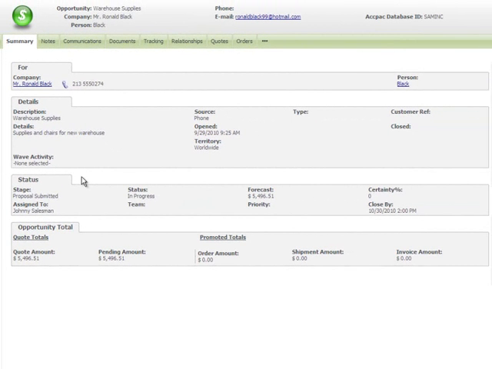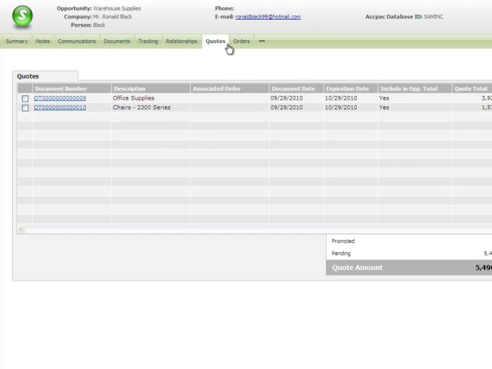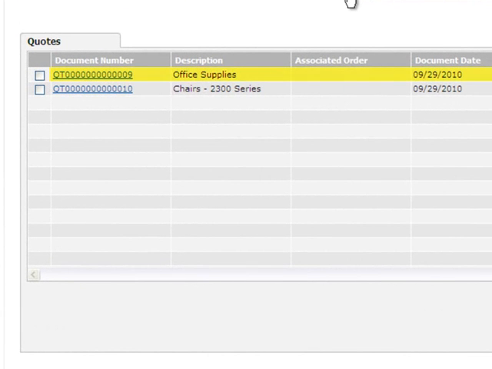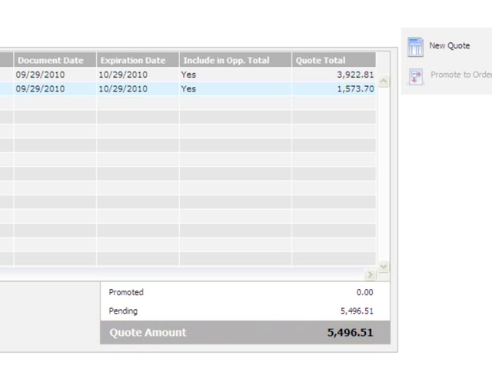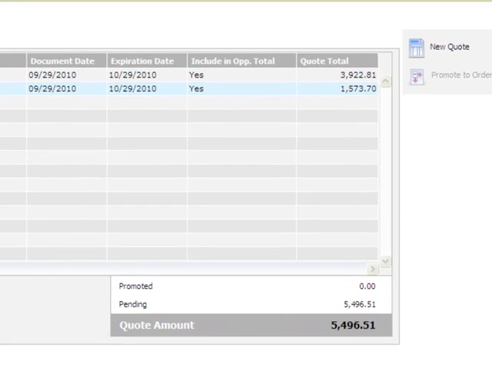On the Opportunity Total tab, you can see at a glance how much of a quote is pending and how much has been ordered, shipped, and invoiced. To see summary information about the quotes for this opportunity, click the Quotes tab. You've already created two quotes for this opportunity, one for office supplies and one for chairs. Both of these quotes are included in the opportunity totals on the Opportunity Summary screen, and in the quote amount on this screen. Now you want to provide an alternate quote for chairs.